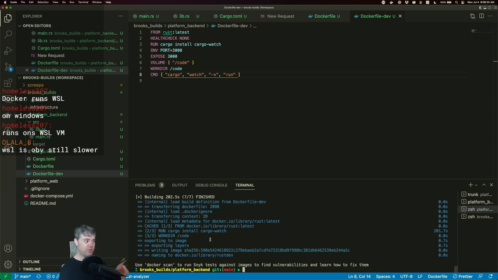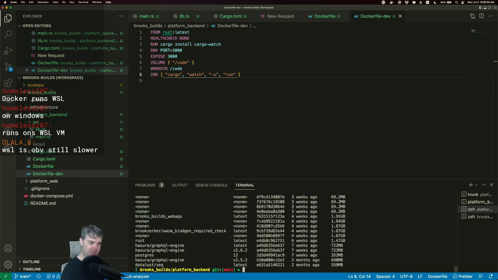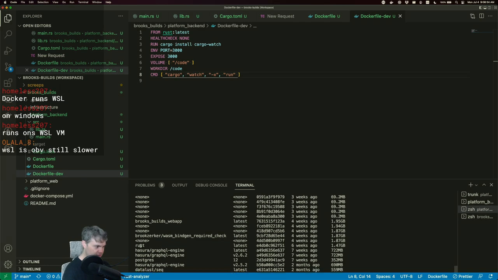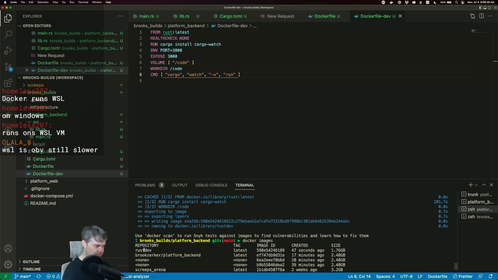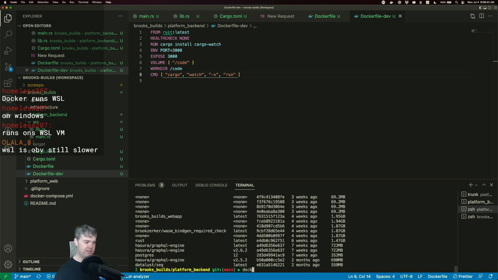We have a Docker image for this. So if I do a docker images, we can see I just created this Rust dev, I think is what it's called. Here it is, Rust dev. So I want to do a docker run. I don't need to, so a daemon mode for this one is probably fine.